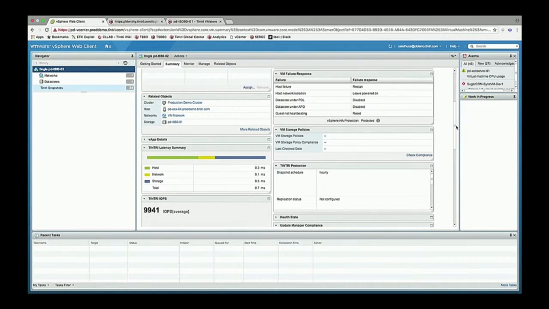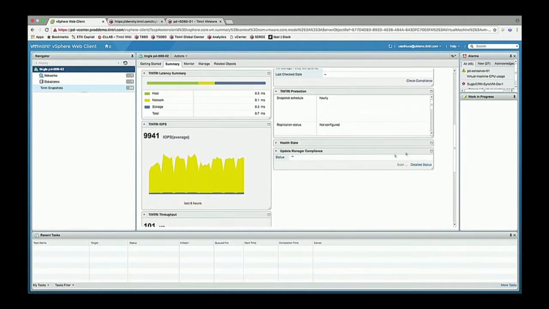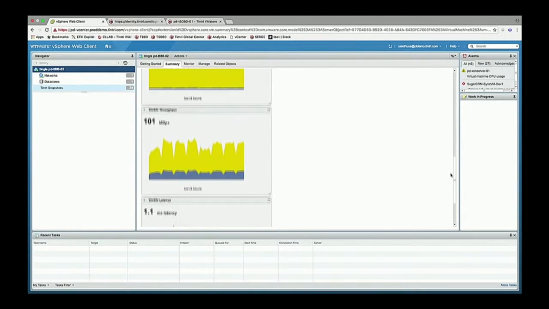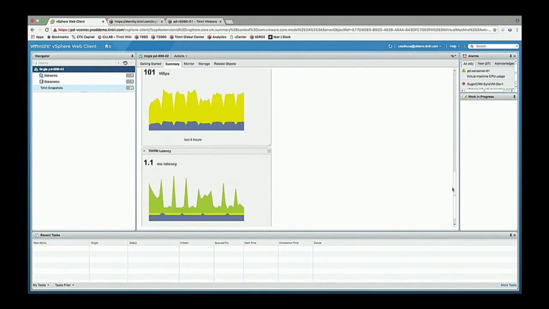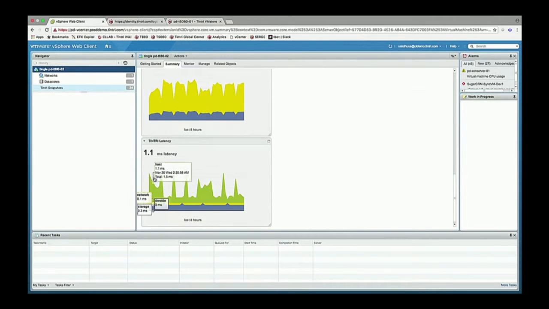You can also, of course, see how many IOs I have delivered over time to that specific virtual machine. You can also see the throughput and the latency. So where is the latency coming from? This specific virtual machine has a little bit of latency in the host layer, peaking up sometimes. So maybe I need to look at that.